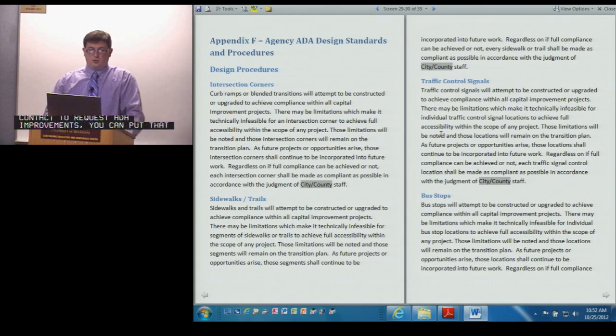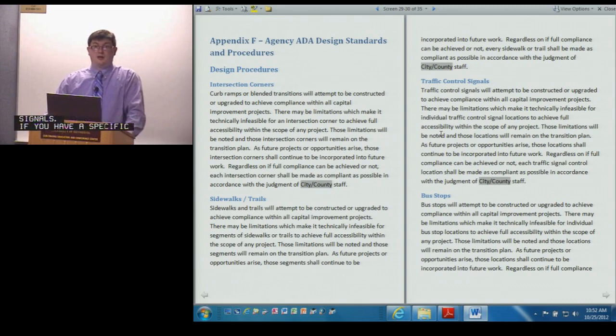Appendix F, this is where we're going to include your agency design standards and procedures. We've written up a few basic procedures that we'd use, saying, we're going to upgrade our intersections to this level. We're going to upgrade our sidewalks and trails to this level. Same thing with traffic control signals. If you have a specific policy regarding the installation of APS, accessible pedestrian signals, at your traffic control signals, this is where you would put that in here.